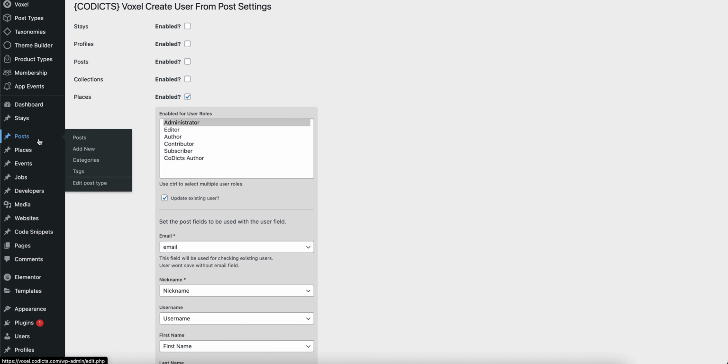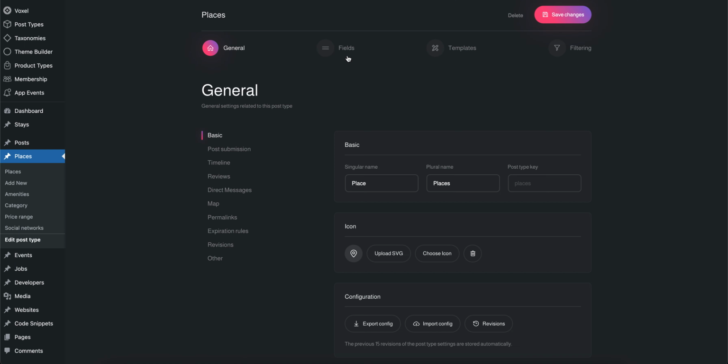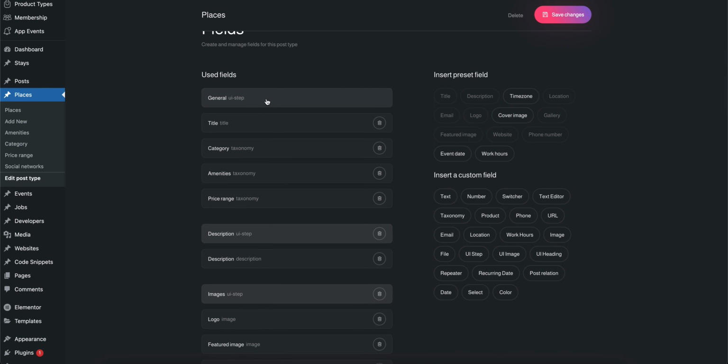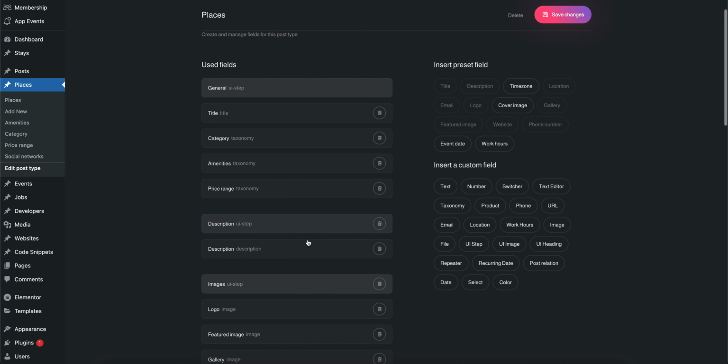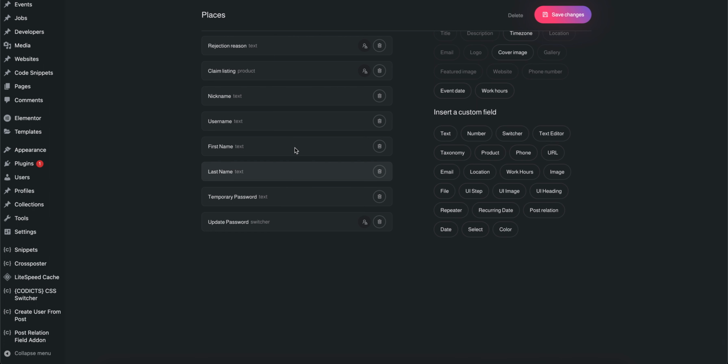Heading over to places where I've got this currently set up. I personally, on the other sites I've done it on, would push this down, create a new UI step. We'll use the general one and rename it for admin only, and then move all this stuff down so that you can fill it out as an admin at the start. That's personally how I would do it. Just on the demo at the moment, I've stuck it down the bottom. But anyway, nickname, username, first name, last name, temporary password, all text inputs, and then a switcher for the update password.